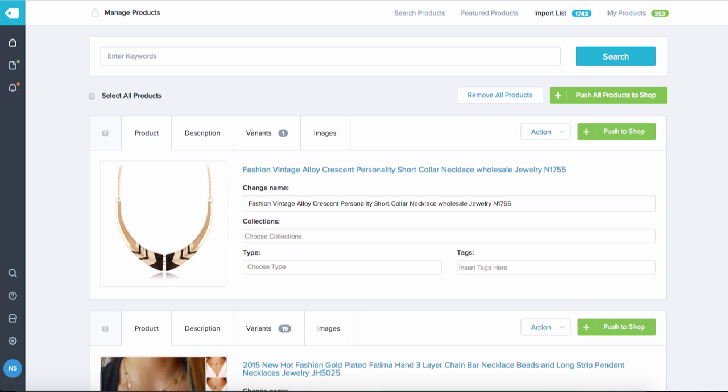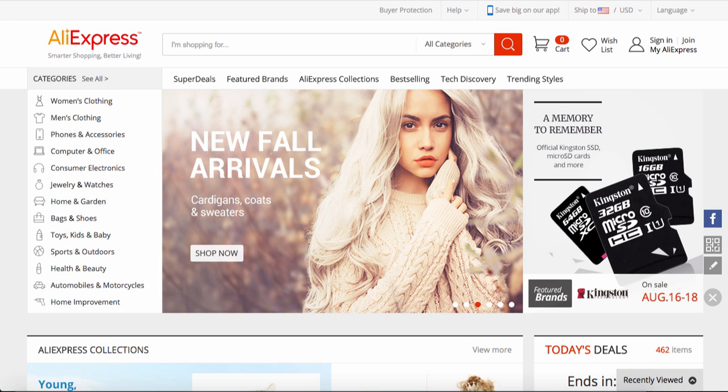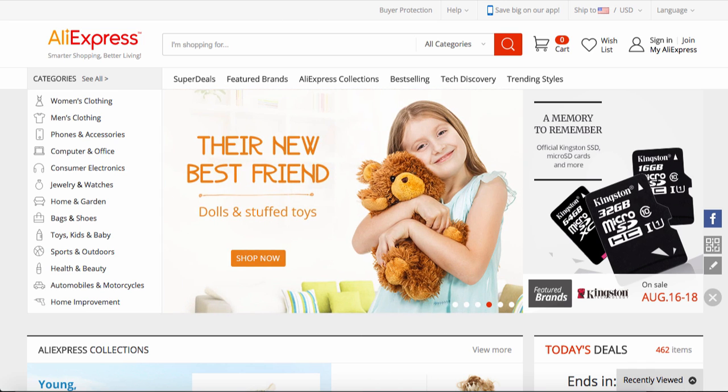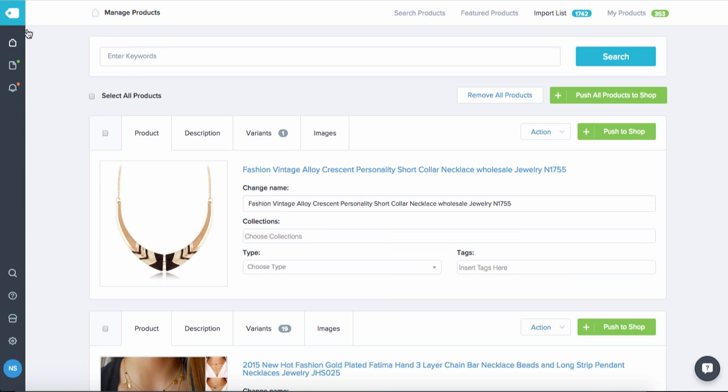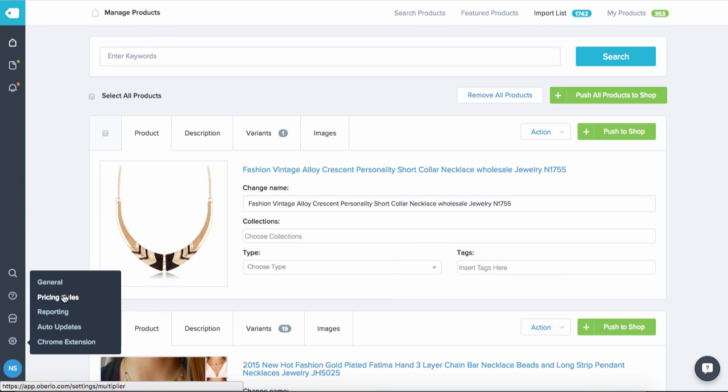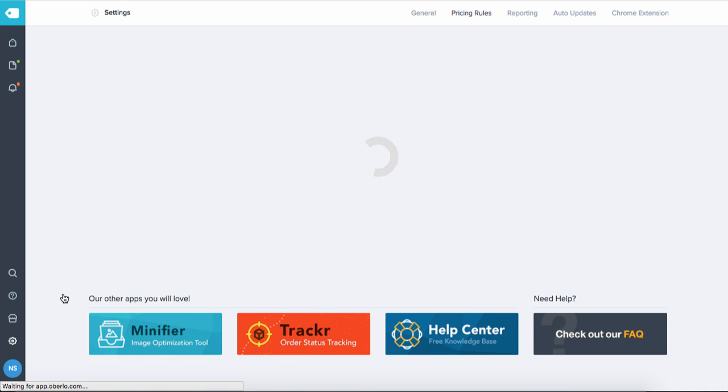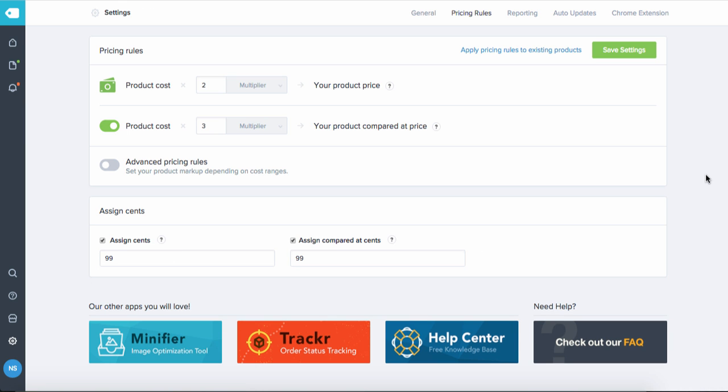Okay, so after that you're going to open up another tab and you're going to click Aliexpress. So this is Aliexpress. Now you're going to make sure that when you start this process, so when you first open up Oberlo, if it is your first time opening it, you will get something like this on your front page. There will be 3 little bubbles. In those 3 bubbles, it'll ask you to set up your pricing rules. It'll ask you to add a Chrome extension, and it will ask you to add your first product.